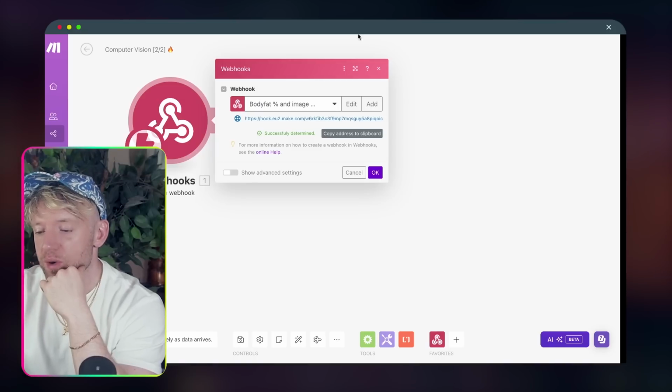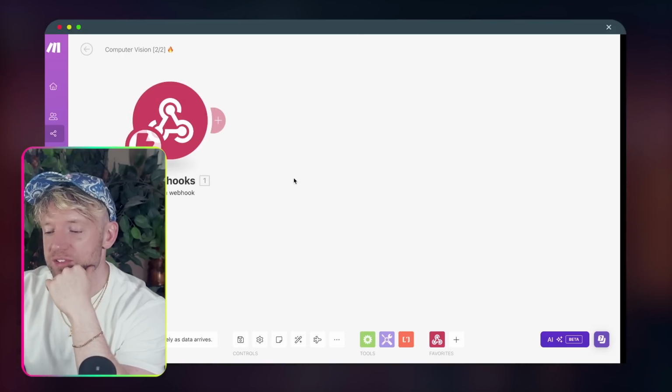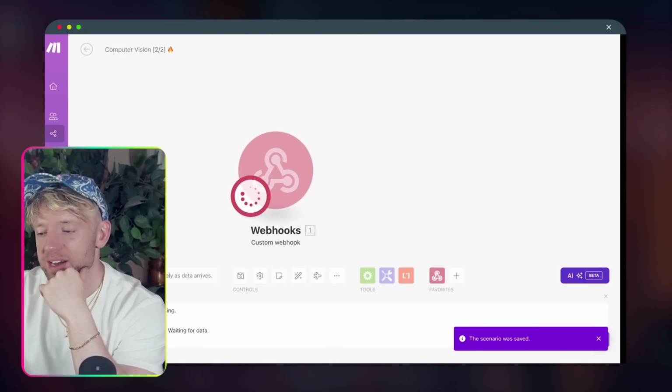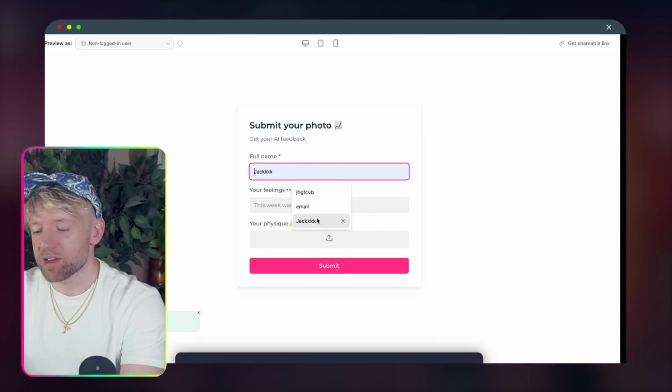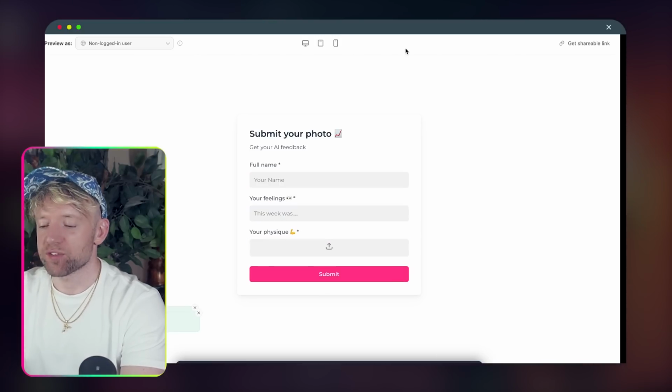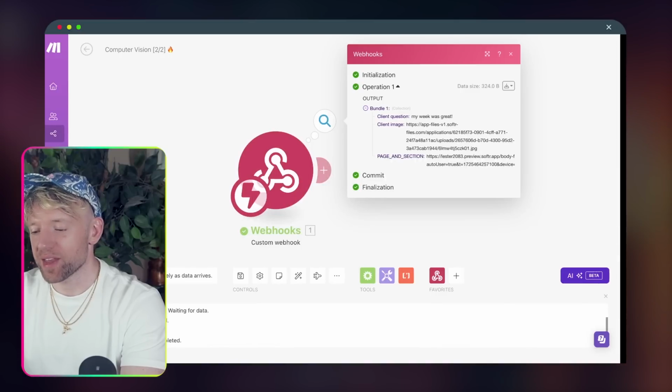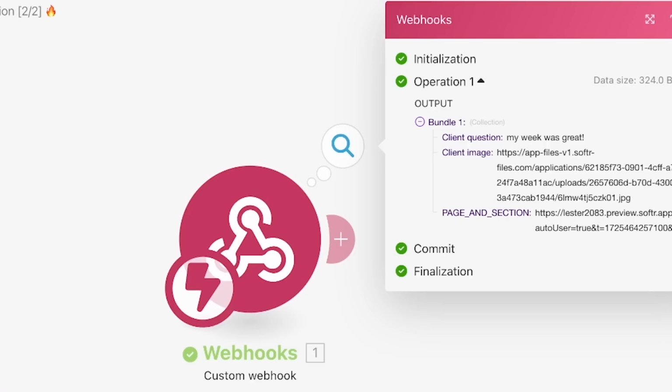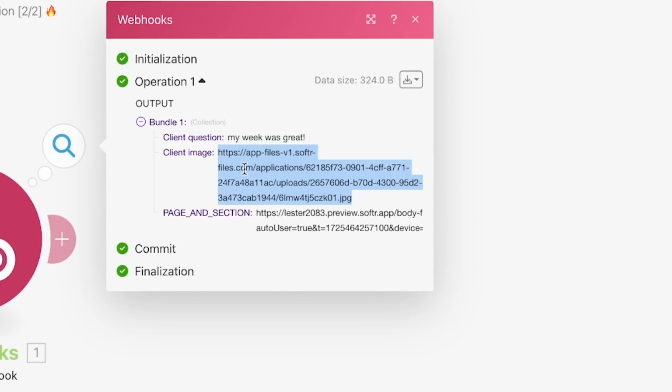Then we come back over to our thing. We've got successfully determined, so let's do okay. Let's run this one more time. Come back over, and let's do the same thing again. Jack, my week was great, and another image, incredible. And we submit this one, and we come back over now to it. And as you can see, guys, client question, my week was great. Client image, page and section. Ignore the page and section, that's not really relevant. And it hasn't included the email address, so let's just make sure that we're sorting that one out.